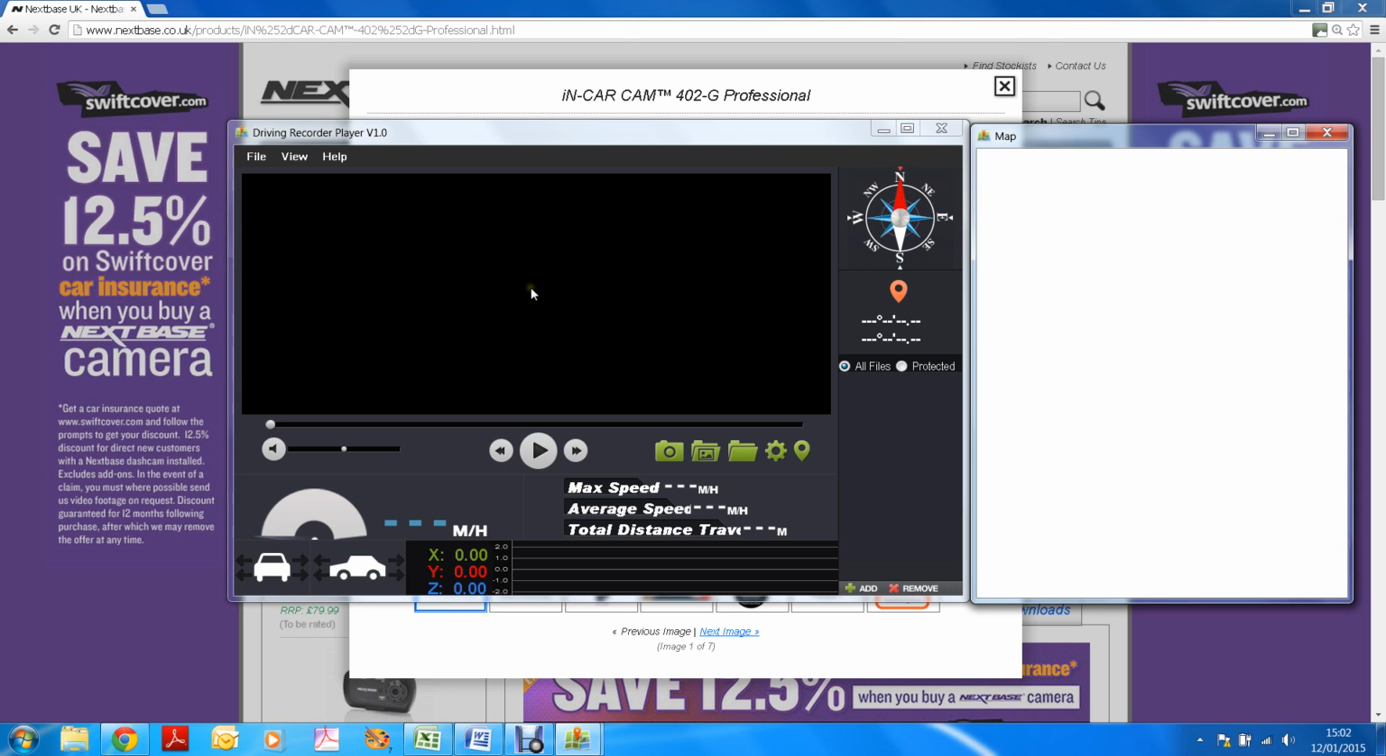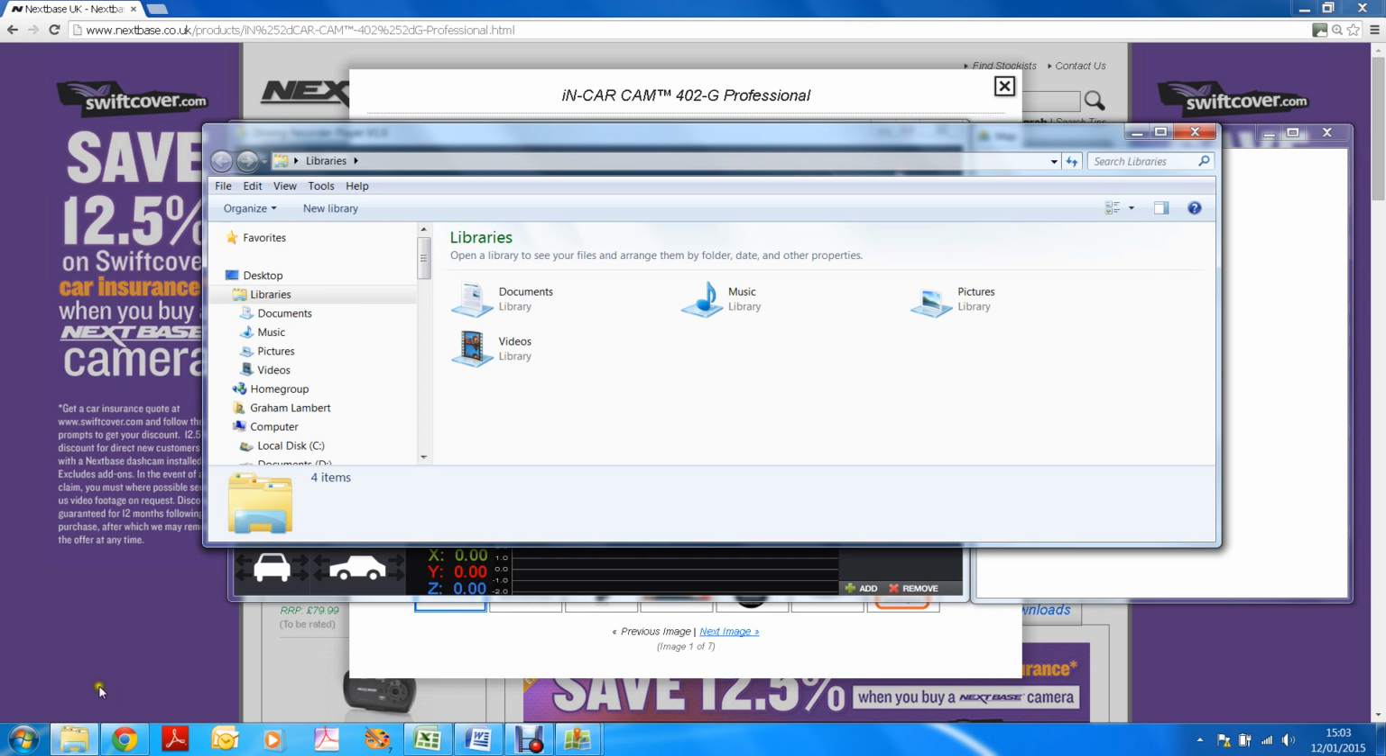There are two ways of getting the video files into here. One is by removing the SD card from the camera itself and inserting that into your computer. The second way is by connecting the camera directly to your computer and using it essentially as a card reader, enabled to read the files that are on the SD card within. What we'll do is the latter. We'll use the camera as a card reader.